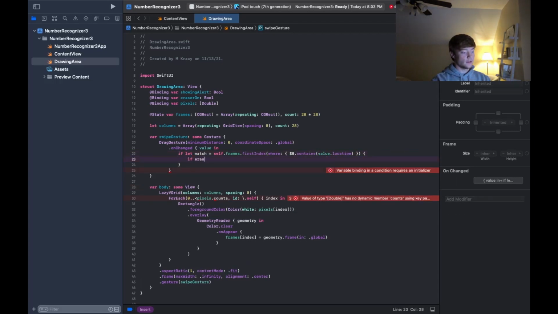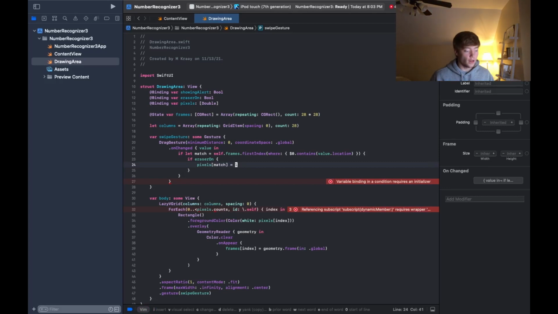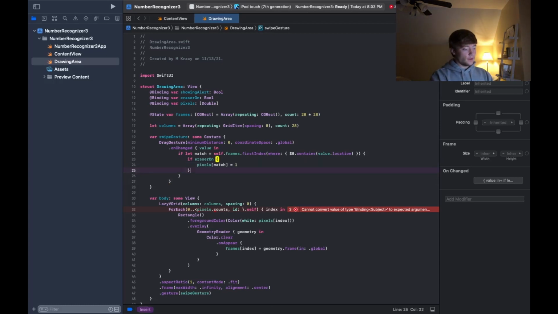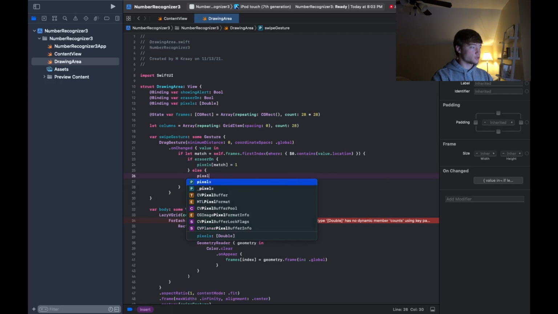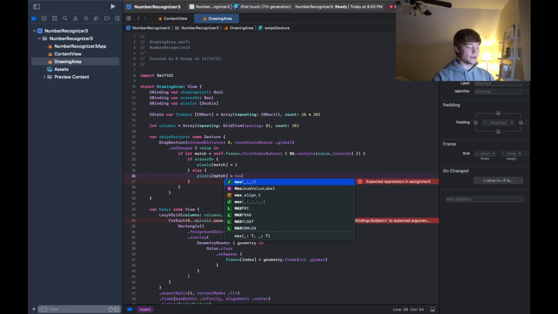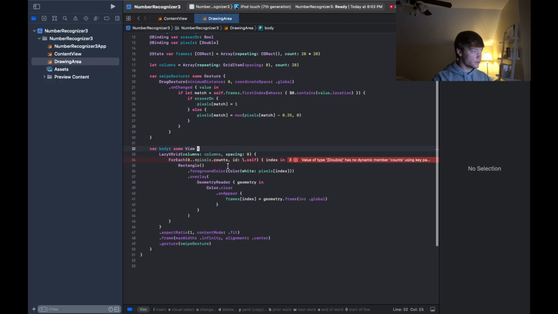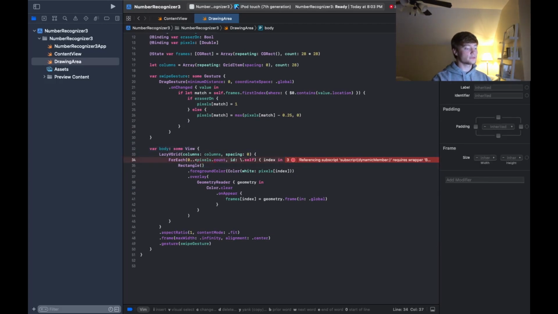then we can say if the eraser is on, pixels of match equals 1. When we start off, all our values are set to 1. So if we have our eraser on, we basically want to reset that value, so we'll set it to 1. Otherwise, we want to subtract, or actually, we don't want the pixel value to be less than 0. So we'll just say max of pixels match minus 0.25 and 0. So if it ever gets less than 0, then it'll just automatically be set to 0. Looks good. This should be set to count also.